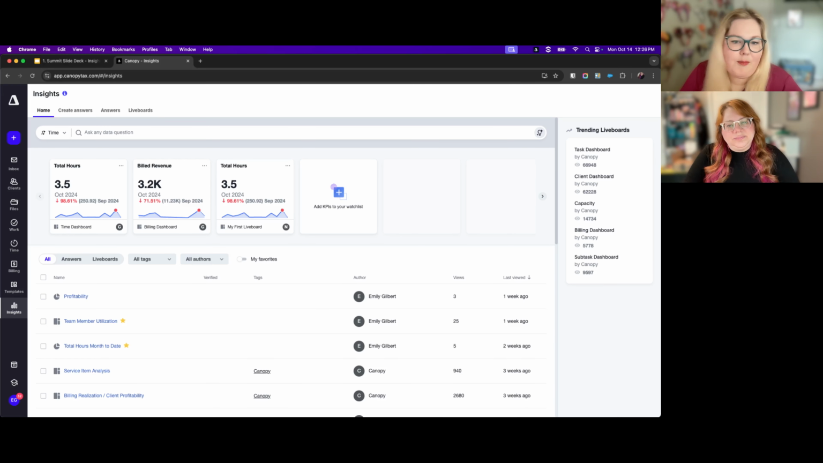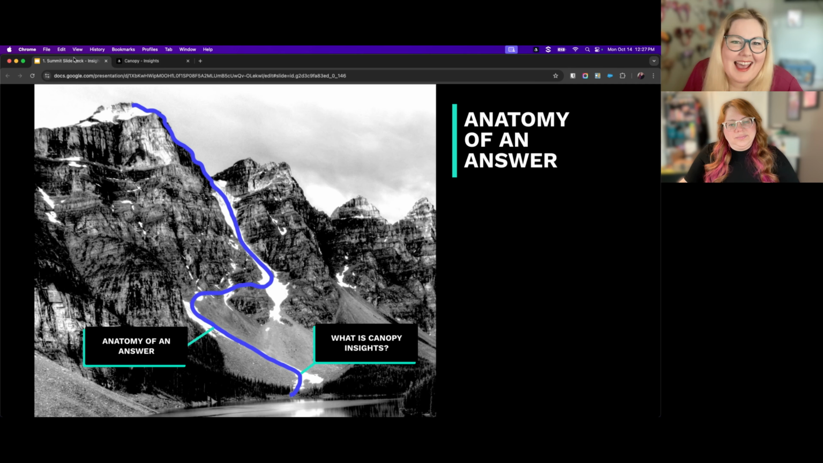Answers are reports or visualizations, graphs, or tables. They're called an answer because we're coming to Insights to understand the answer to a question we might have about our data. Live boards, on the other hand, are dashboards or a collection of your answers on a single canvas. Think of it like a digital bulletin board. It's as simple as that. It's best practice to build out some answers first. So let's start there. Remember, answers are visualizations of your data.